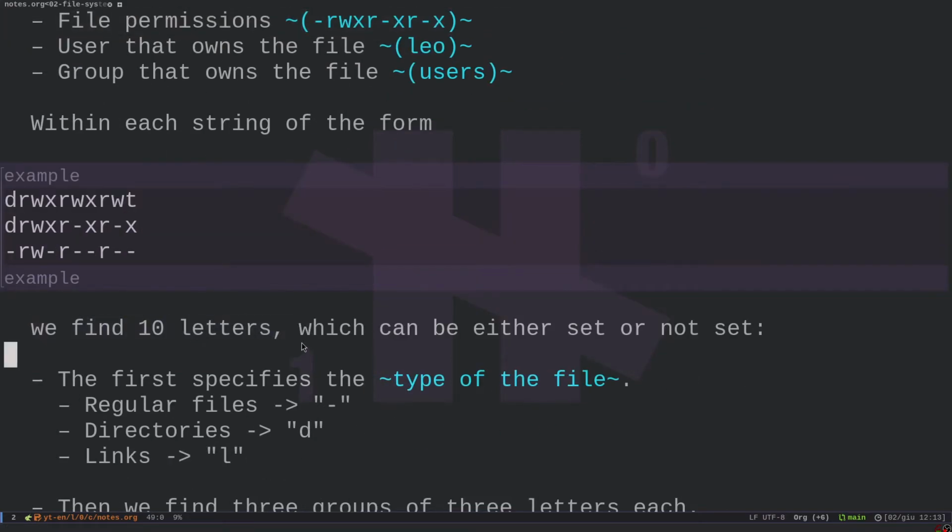Now we find 10 letters, which can be either set or not set. The first thing to understand is that each permission can either be set or not set. And when it is not set, so when it is not defined, there is a dash. The dash stands for the bit 0, meaning that the permission is not activated on that particular resource. So if you see something with all dashes, it means that no permission is activated. For example, in this case, we have a bunch of different permissions that are not activated.